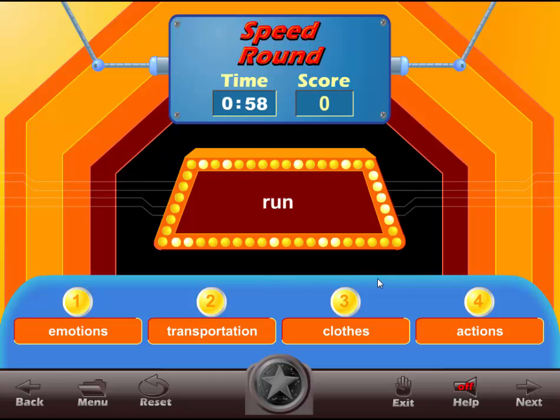Run. So run is an action. Happy. Happy is an emotion. Sad. Sad is an emotion. Truck. Truck is a transportation. Orange. Orange is a color. Sweater.